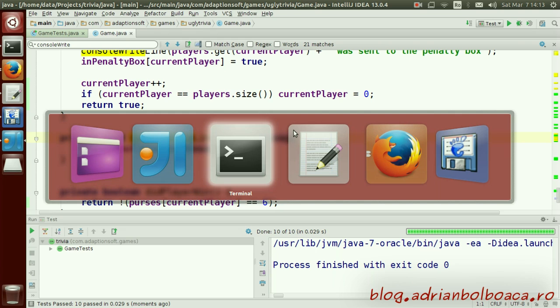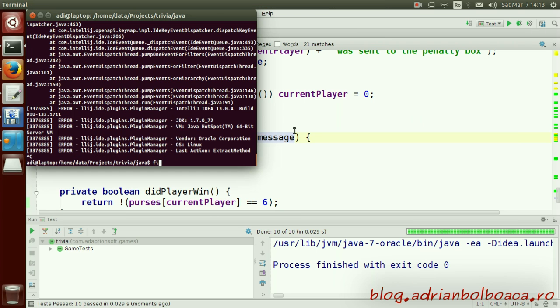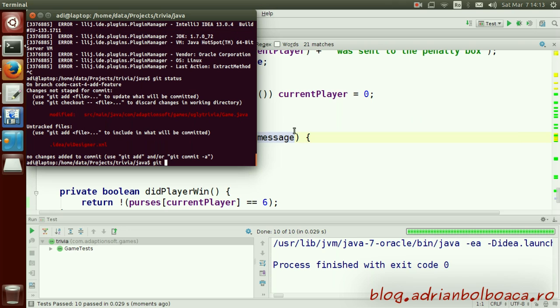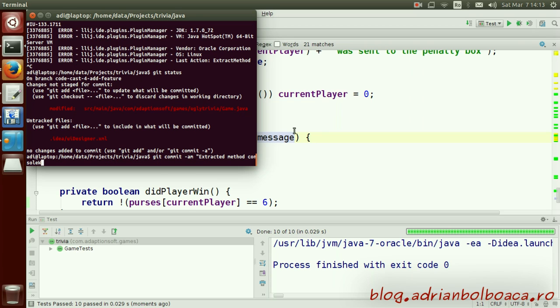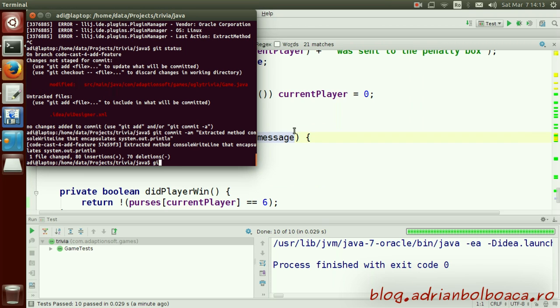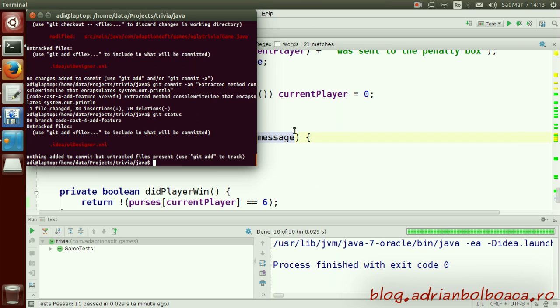So let's give this one a commit. Added extracted method console write line that encapsulates system out print line. Okay.